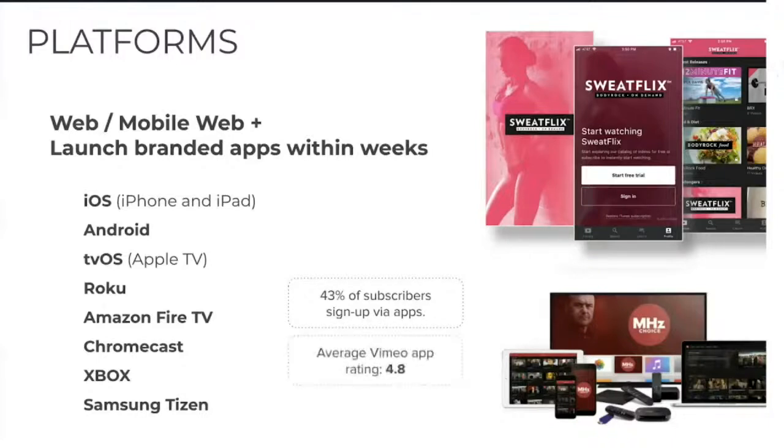Now, we launch 1,000 of these channels. We've aggregated the data on the subscribers, and this is how we found this number. So across millions and millions of subscribers, we have found that 43% are coming from the apps. So, there's options to launch with web, but we really do stress that it's important to launch with some apps to capture those subscribers. 4.8 stars is our average app score, which is so exciting, and we're proud of that.